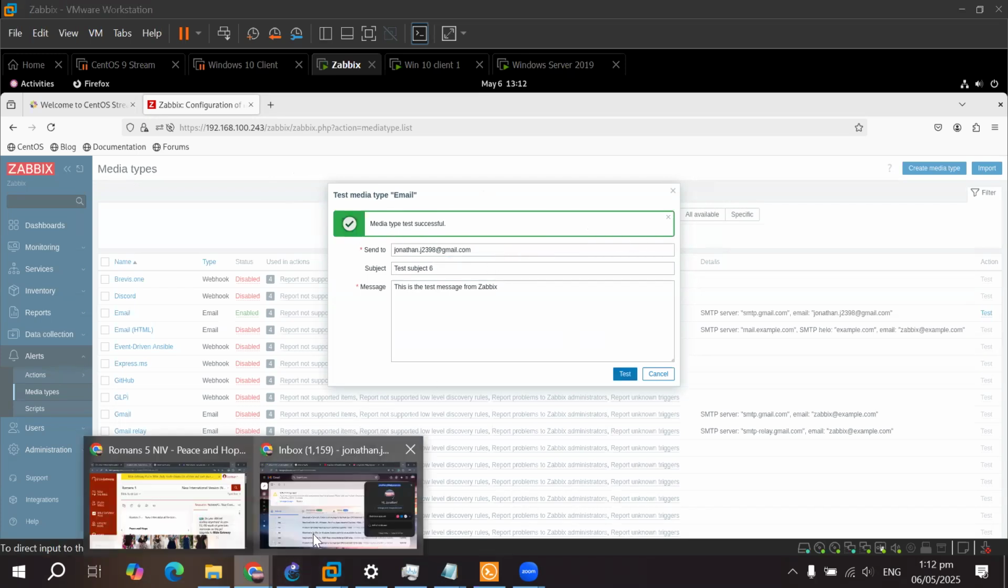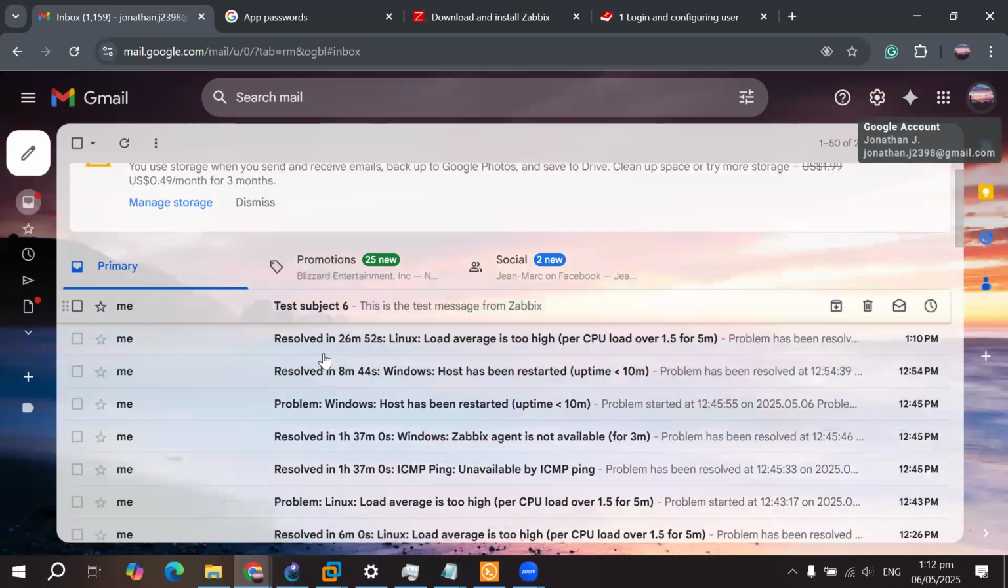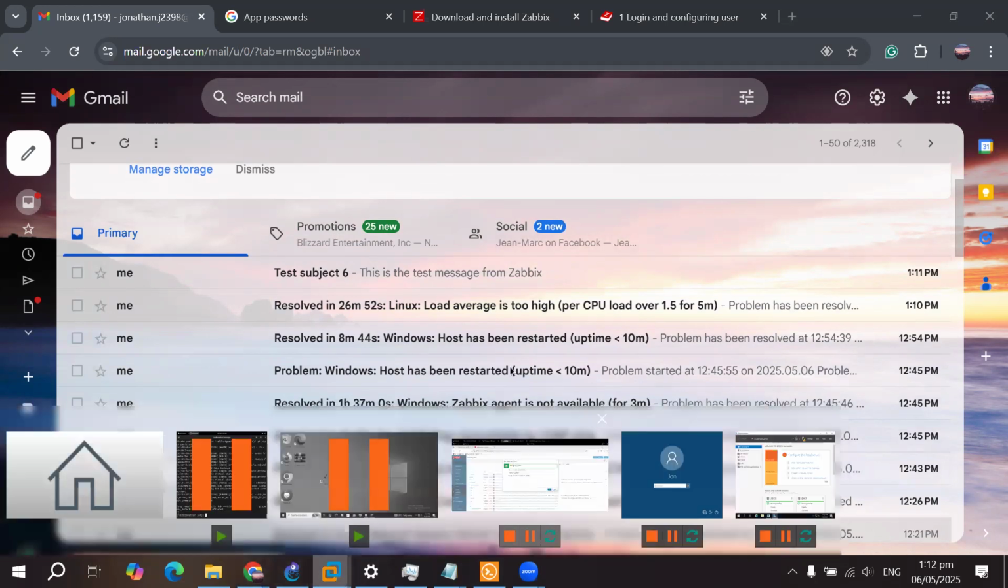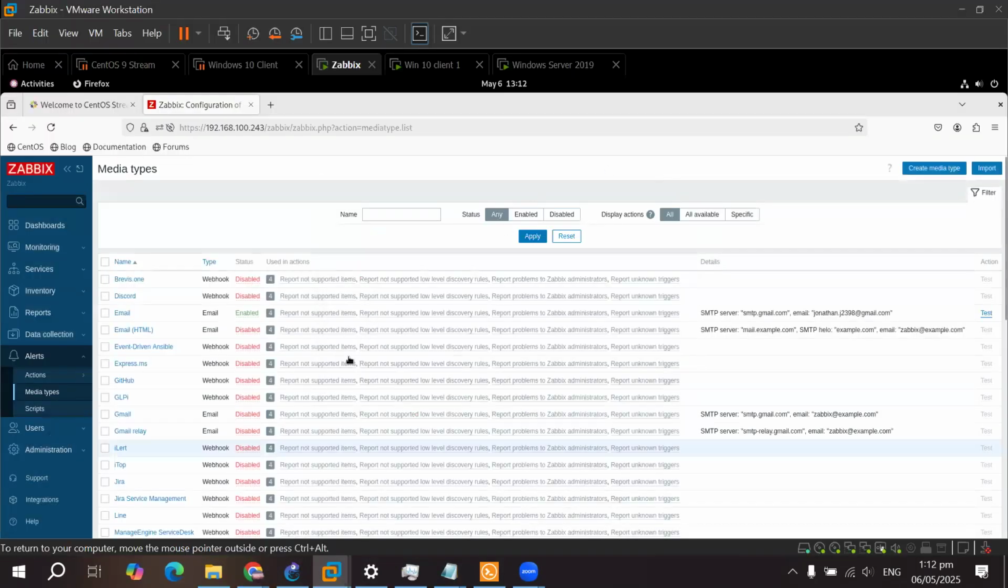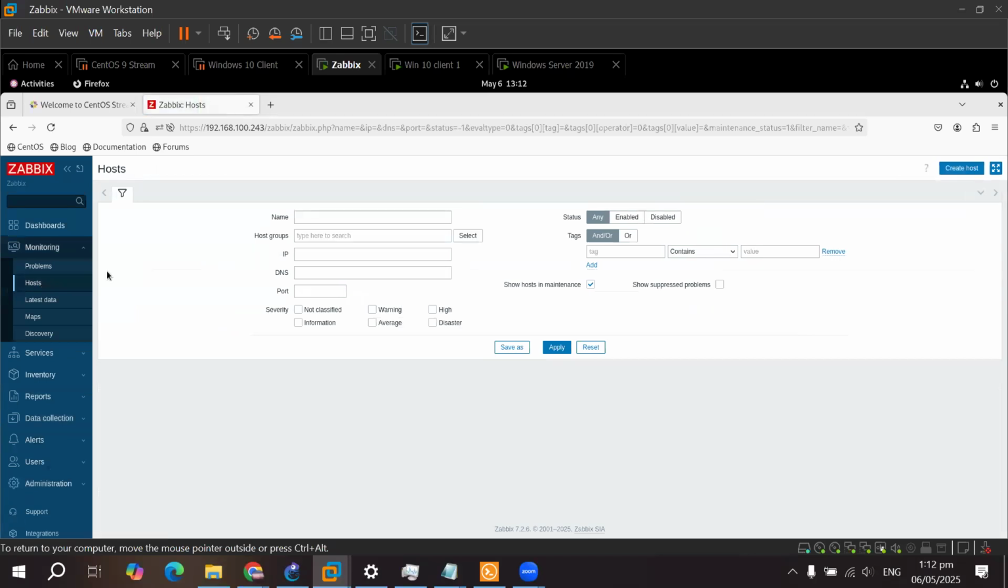So let's actually go and check it out. And right, as you can see, we just got a test email from Zabbix. So now let's try some other stuff. We know that's working. Now let's go into monitoring and then host.